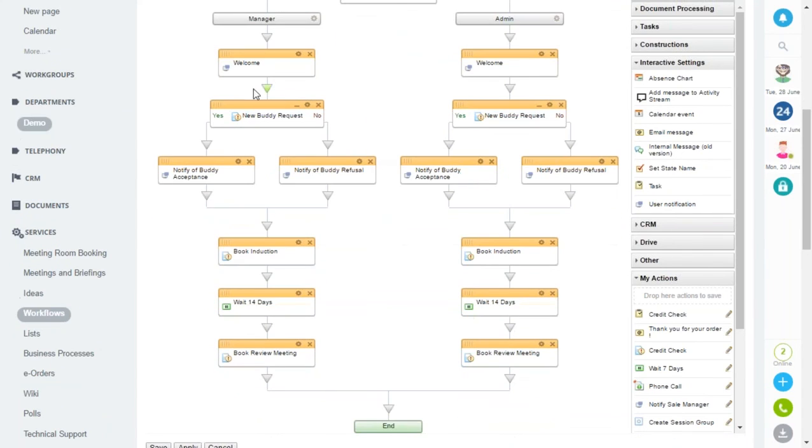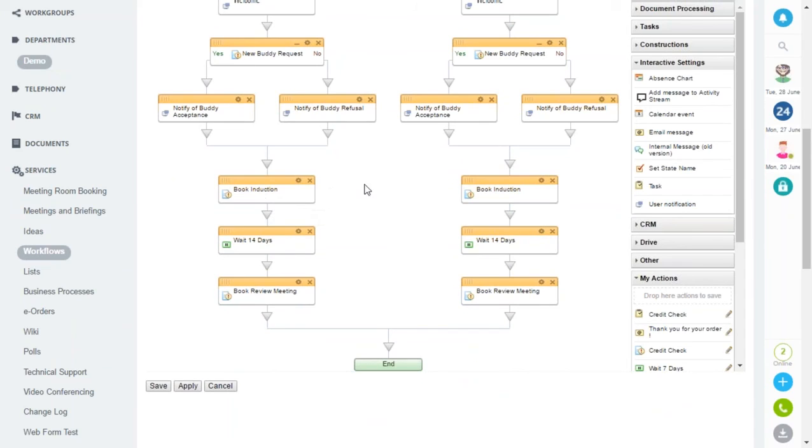So here we've got the buddy request that actually gets sent to the employee when Damien switched screens to Mark Black. This is the process for that. And then again, notifications get sent to the requester, the notification of the buddy acceptance.